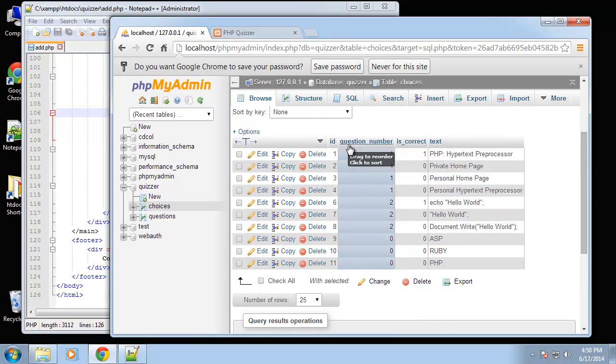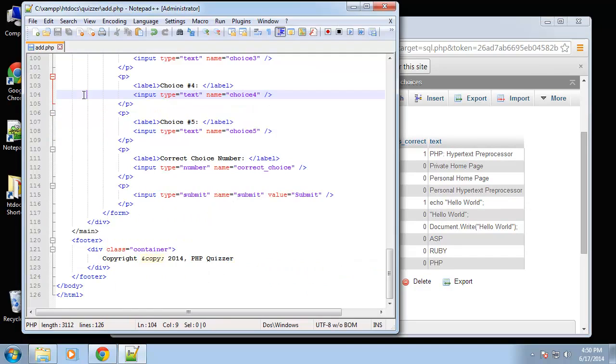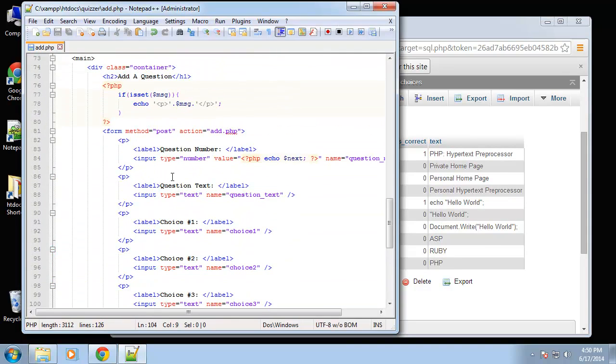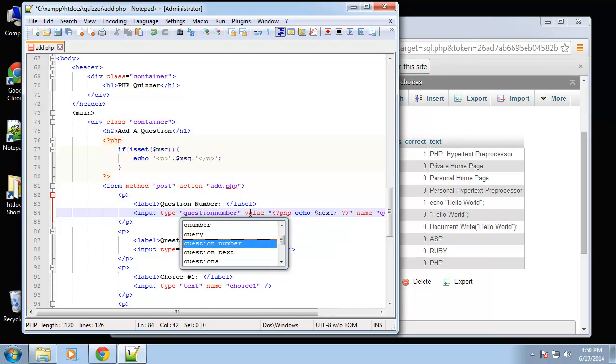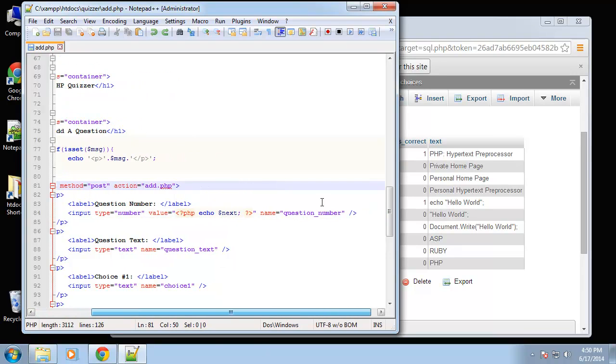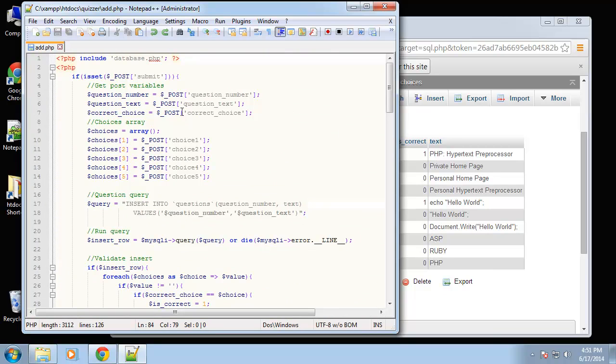And if we take a look at the choices, alright, so we have an issue with the question number and the is correct. Okay, the question number is 0. Oh, okay. We have just number here, and that's why. Alright. So let's edit this form name. I'm sorry, this input. Oh, wait a minute. No, that's right. Question number. That's the type, not the name. Alright, so name question number, and then up here, question number equals post question number. I'm not sure why it's 0.